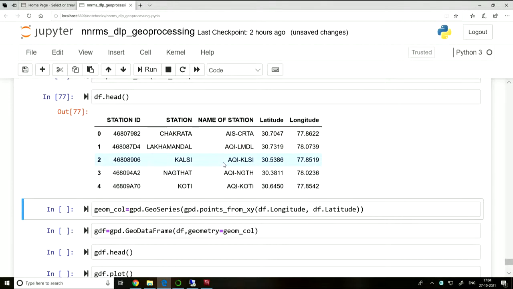Now, as I explained, a GeoDataFrame will have attributes or columns, and in addition a special column called the geometry column. The geometry column will contain the geometry of our objects. Here these are point data, so we want to represent each station as a point. We don't have polygons because we don't have the entire area, like if your station is spread over some area. Here we want to represent our station using a point object.